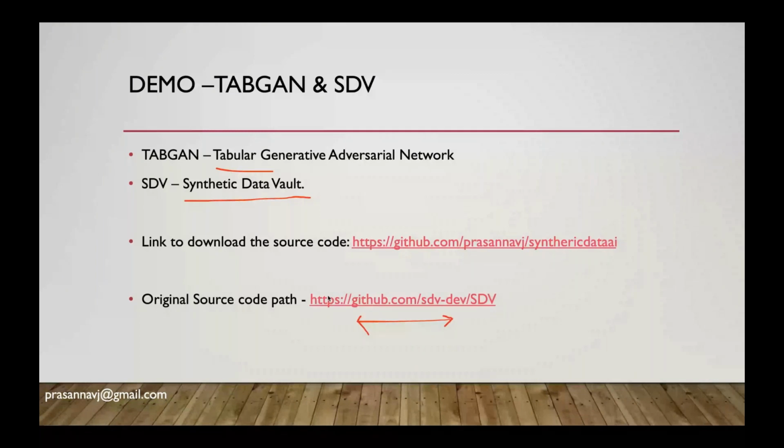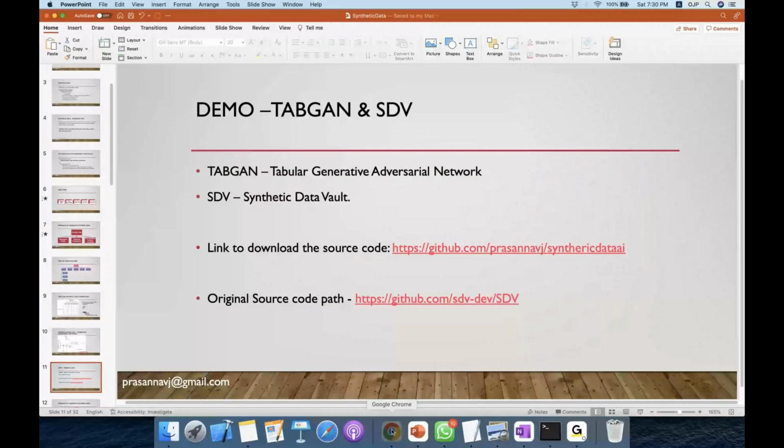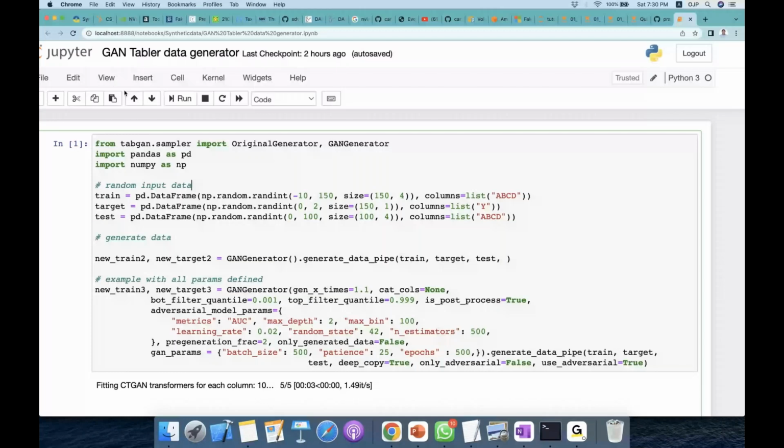Let me go to the demo part. First, I hope you're all able to see the screen. This is by using the GAN tabular data generator. This TabGAN I have installed locally on my machine. TabGAN has two different modules: one is GAN generator, another is original generator. We're going to look at the GAN generator in this example.